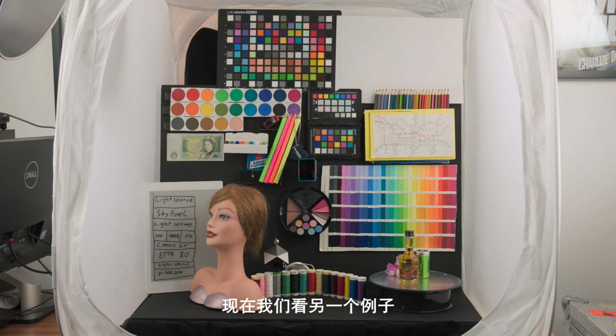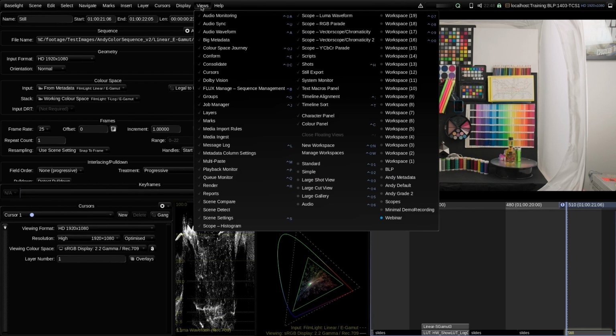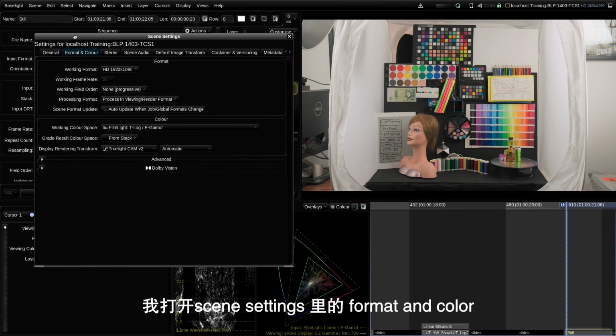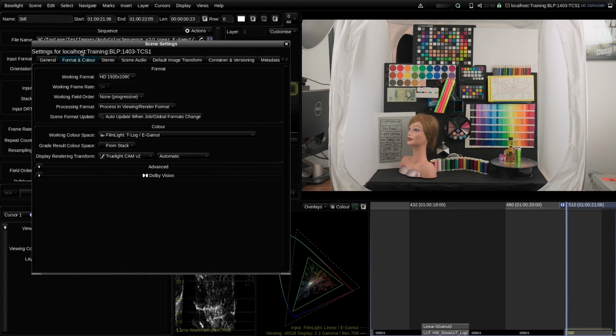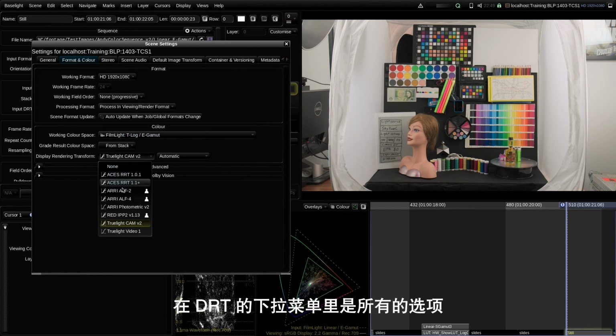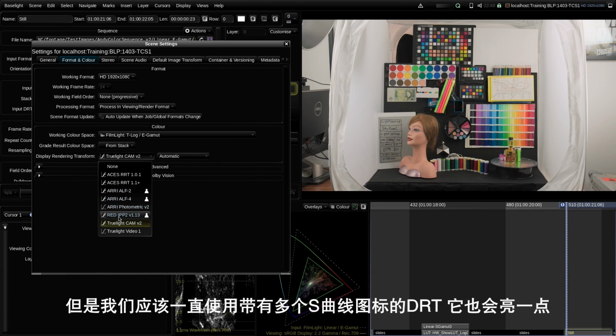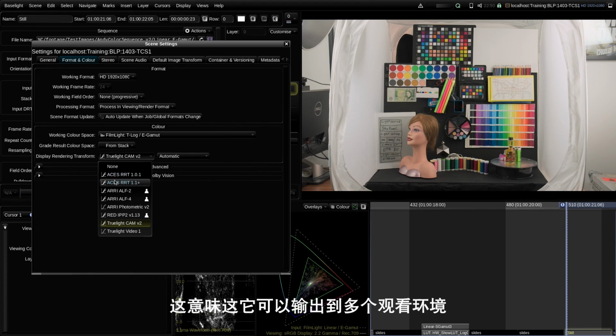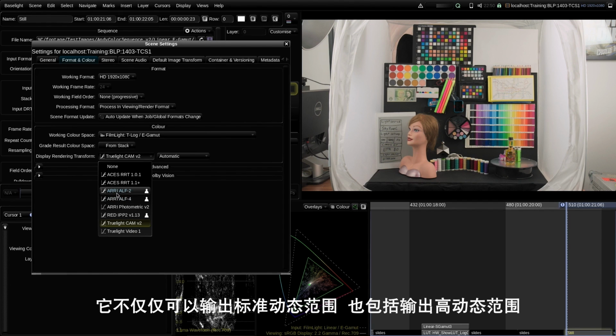Let's have another look at an example here in Baselight. So I have that shot here. I open my scene settings, format and color. In the DRT drop-down menu, we see all of our options, but we should only use the ones that have the icon with the multiple S curves. That is also a little bit brighter. So these are the DRT families. That means they can output to multiple viewing conditions, and typically that means not only standard dynamic range, but they are also able to output to high dynamic range.